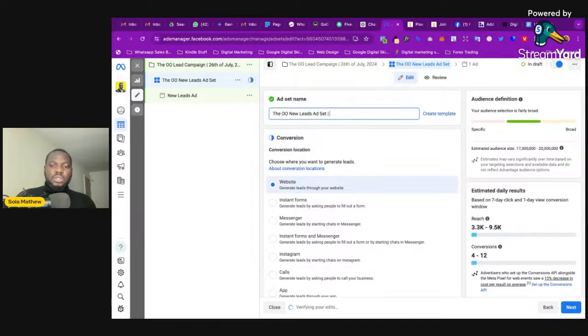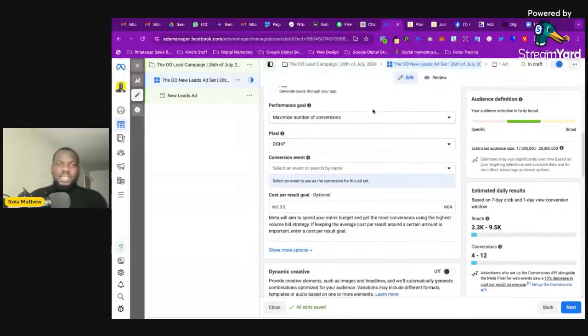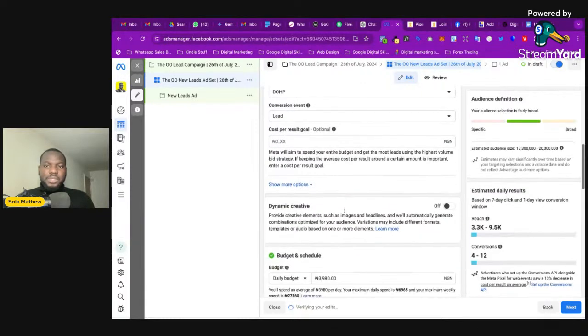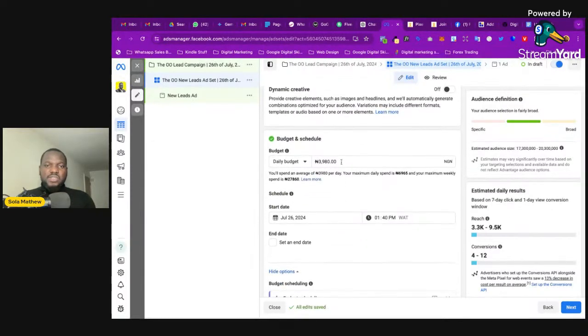26th of, what is today's, July 2024. Let me just copy it again so that I will not need to be typing it. Maximize. Remember, next, choose the event. Can you see we have the active events? These are the active events that I've installed on the Pixel. Okay, so I can just select this lead.